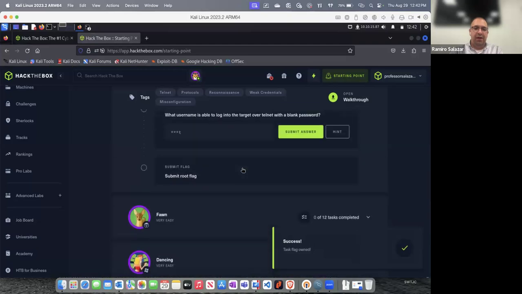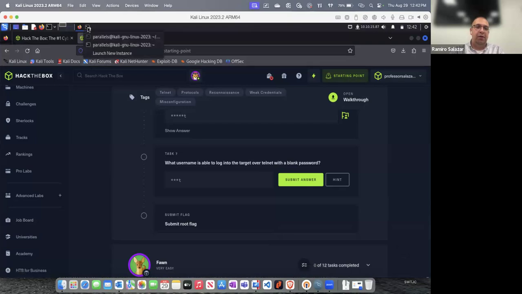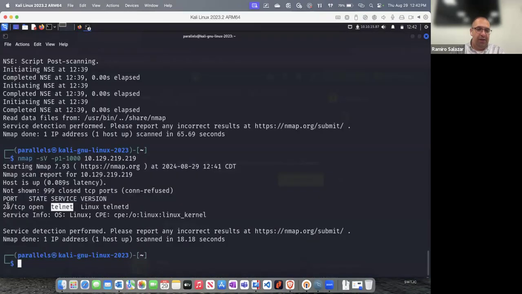Okay. On task 7, it says what username is able to log into the target over Telnet with a blank password. Now, there's got to be some username that you use to remote into a machine using Telnet that does not need a password. Okay, so let me try this one out. If I know that Telnet is open on the victim's machine, I'm going to try to remote in using Telnet. This is the way I'm going to hack into the machine.